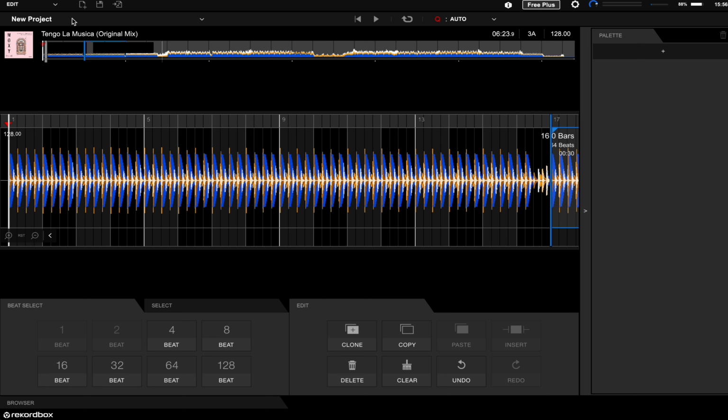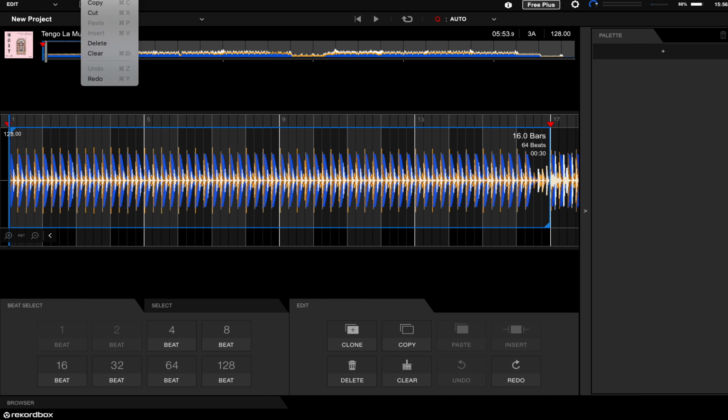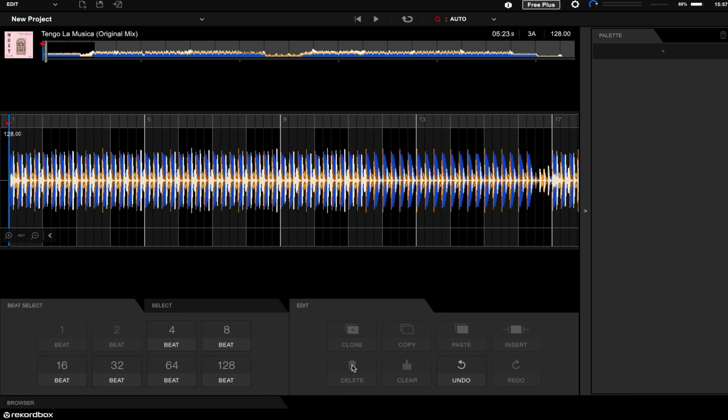And it works in exactly the same way in the opposite direction. I'm just going to undo that. So say, for example, this 16 bar intro, I don't want it. I actually want to get rid of it. You highlight it and you can delete it. Select delete, there we go.